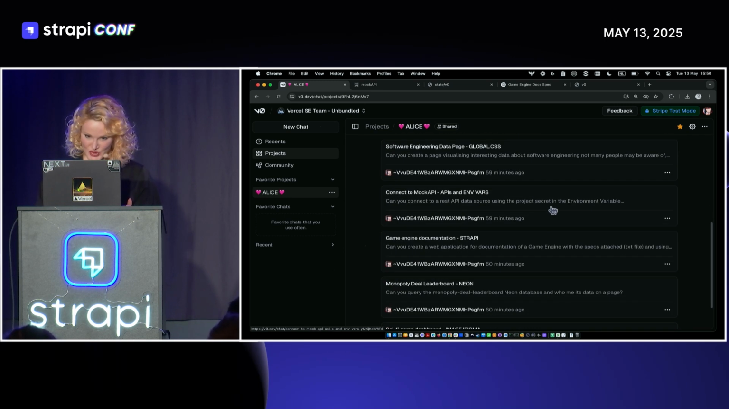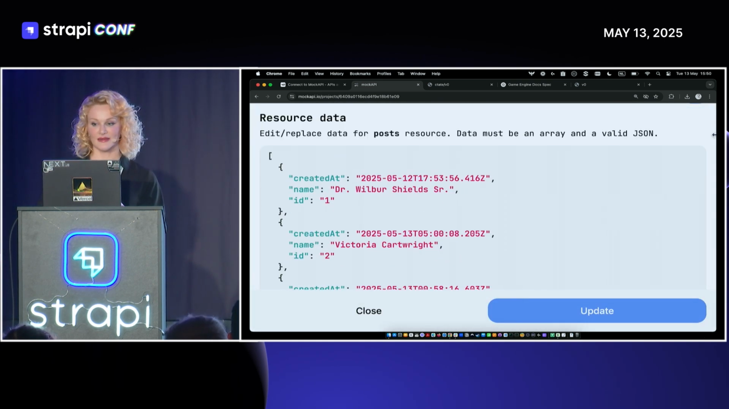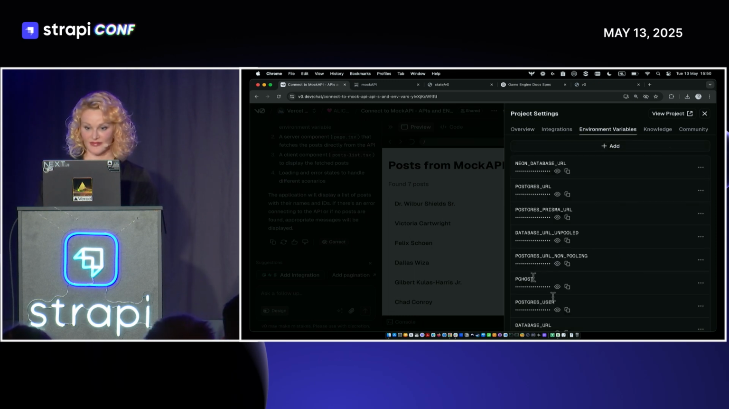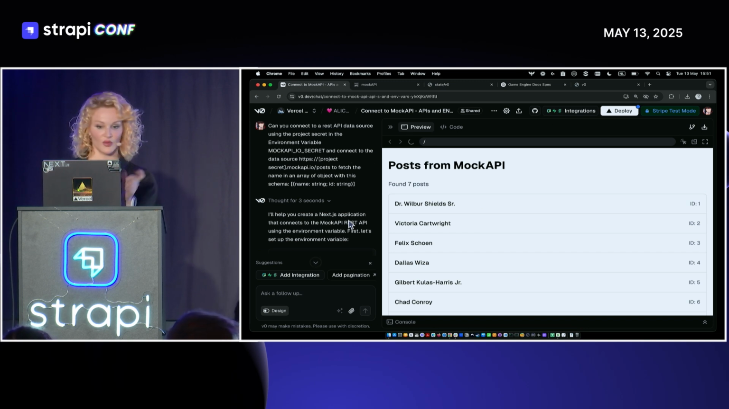Let me show you. Here we go. So I have a mock API. Sorry if it flashes a lot, because it goes white and then dark. I have this data in this mock API. I'm going to delete this one, of course. But it has some mock data. I saved in my project settings, in an environment variable, the connection to that API, so the authentication token, the tokens that I need. And I simply asked v0, can you connect to a REST API data source using the project secret in the environment variable? And then I quoted the one, and then connect to the source, and it has this structure.